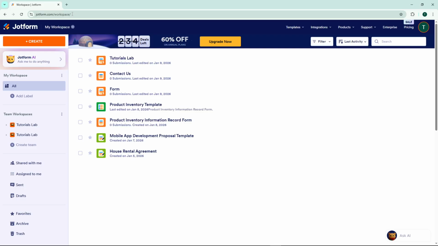To get started, open your web browser and navigate to jotform.com. Once the page loads, you'll need to sign in using your credentials. Enter your email address and password to access your account. This step is essential because you need to be logged in to manage your account settings and initiate the deletion process.